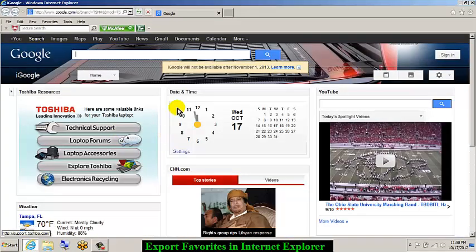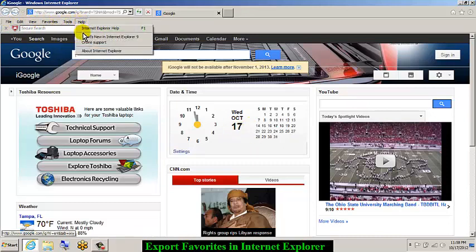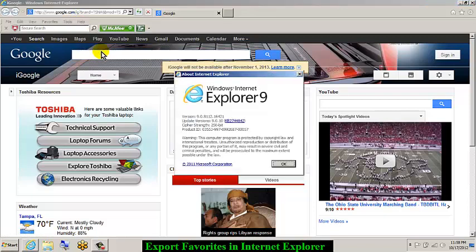And you can see I'm on my personalized homepage. And here's the main menu toolbar. I'm going to go down to Help, Internet Explorer, and you can see that this is the current version of Internet Explorer that we're doing this exercise in, or the training exercise.